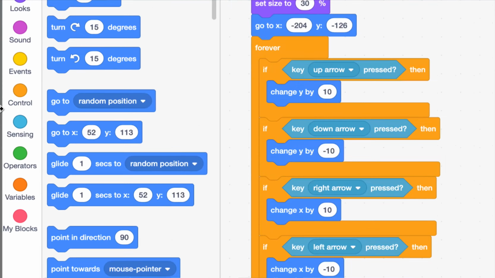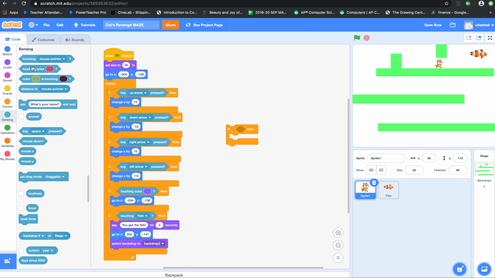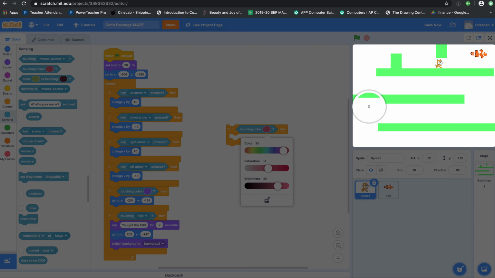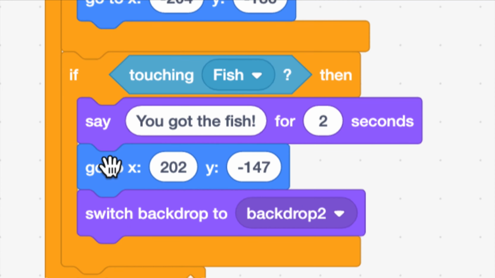All you have to do is head over to control, grab yourself another if then, head over to sensing. We want to do touching color. We want to click on the color, click on the eyedropper, find that green, click on green. And now we don't want to go back to this beginning point because it's different from the level 2 beginning point where we started right around here. So if we're touching the fish, it says you got the fish, and then this is where we go to the starting point for level 2. That's the one I want.